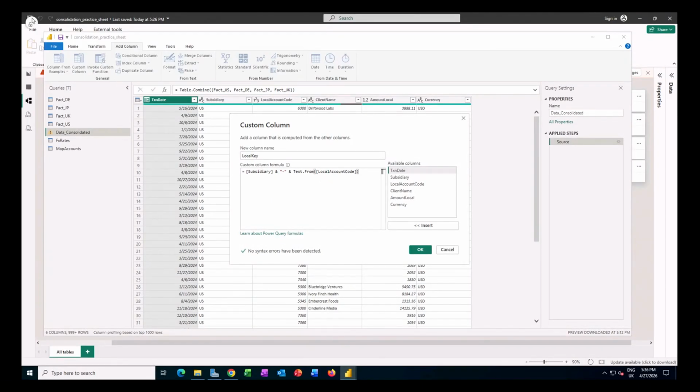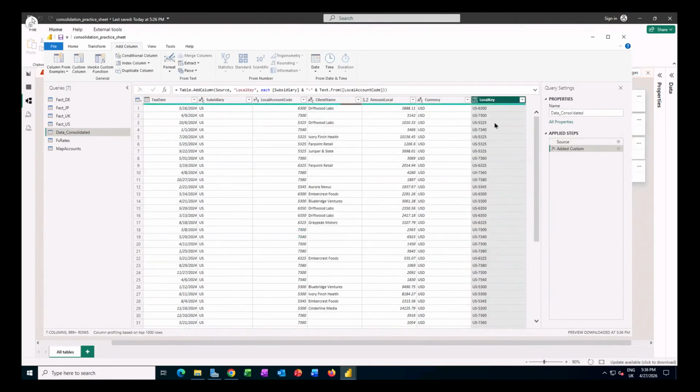So I'm going to use that subsidiary and dash and text from local code formula, which you can simply copy from the web tutorial. If I click OK, you will see that that creates another column, again, local key, which has a value from the subsidiary column here, and then local account code with a dash in between.